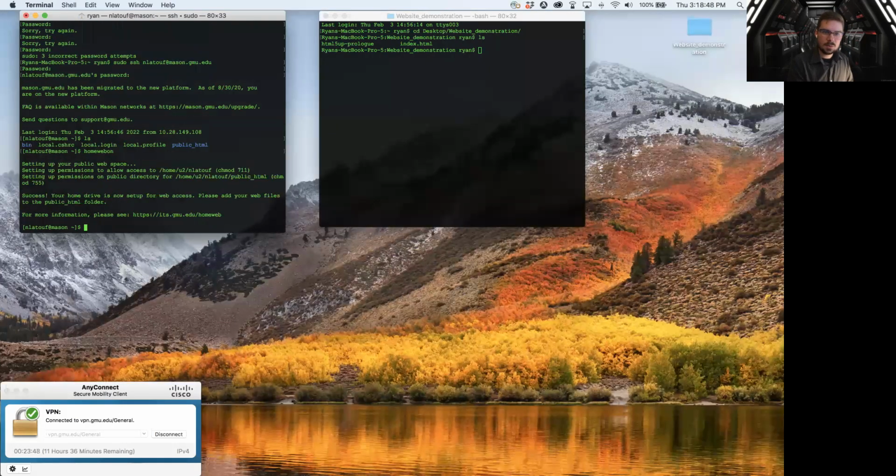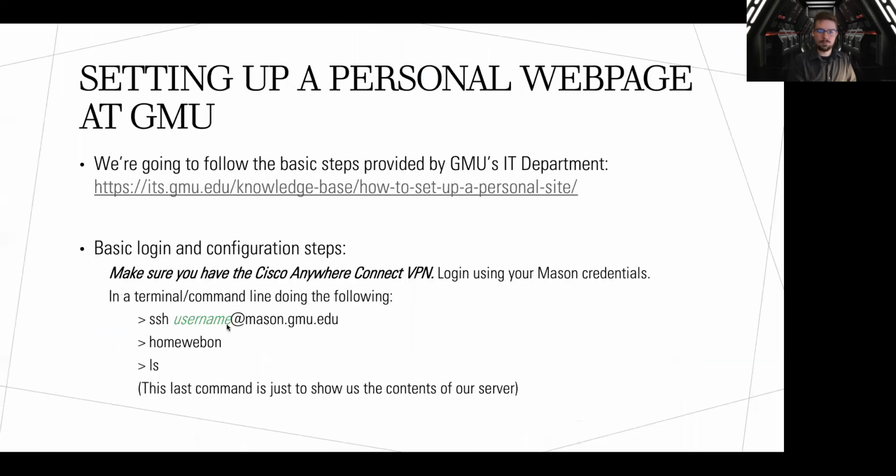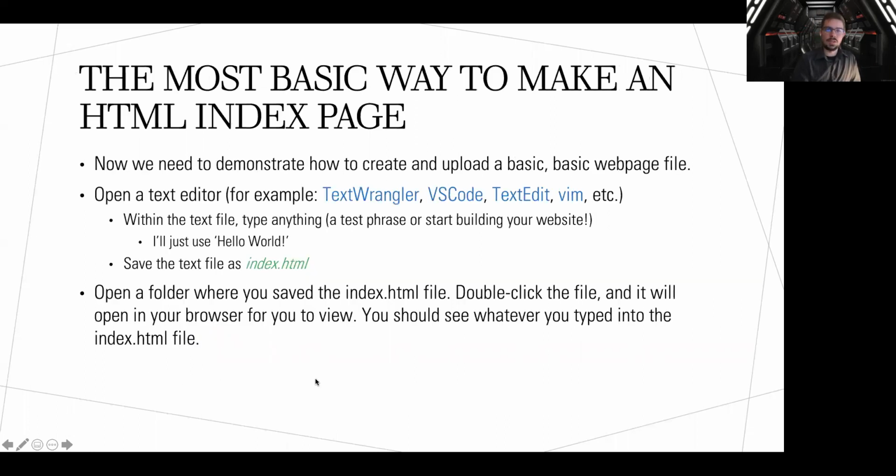And I don't think it's going to do anything here. There we go. Okay, so you can see right here, it says success, your home drive is now set up for web access. So now we can go through and start adding files. So that is the first big step. So we set up the privileges now. And so we'll proceed. So now we need to actually start uploading HTML files.